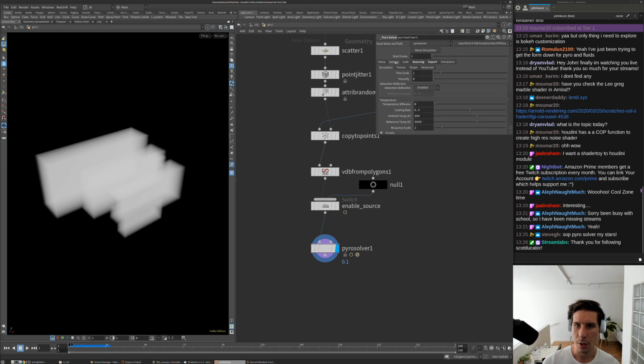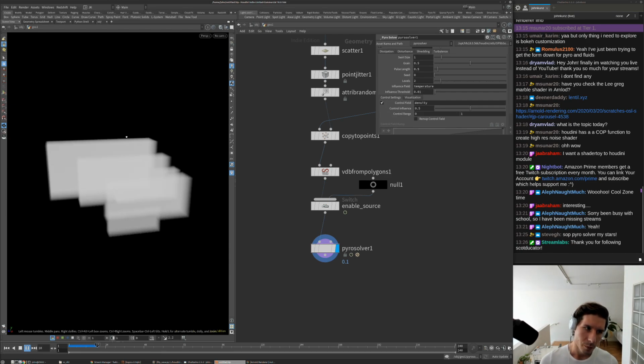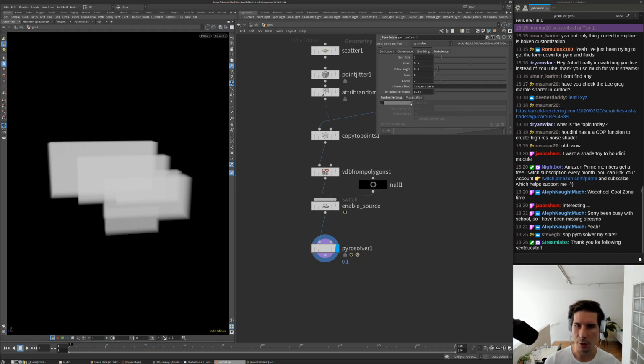If we go to solving shape, this dissipation is applied, which is just fading the density out over time. I don't want that. I'm just going to turn it off and turn on turbulence. It looks like they're influencing the turbulence through temperature, and that doesn't exist right now. They also have this control field. I'm just going to turn it off.